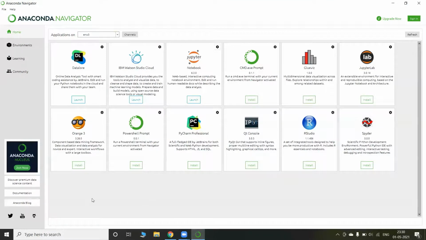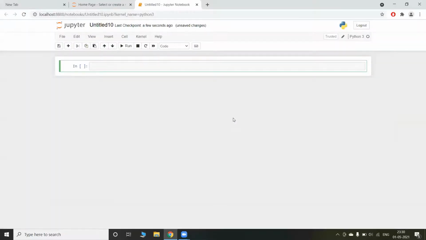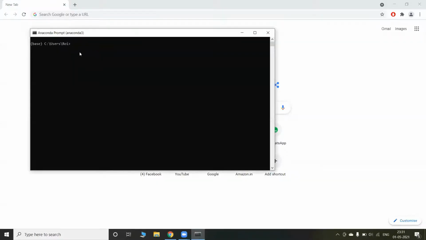Now, this is all about creating an environment in Anaconda and activating it through the GUI. Now, for example, if you want to use Jupyter Notebook directly from Anaconda prompt after activating the environment, we can do it like this. We will go to Anaconda prompt. As we can see, after closing the GUI, we are again on base.